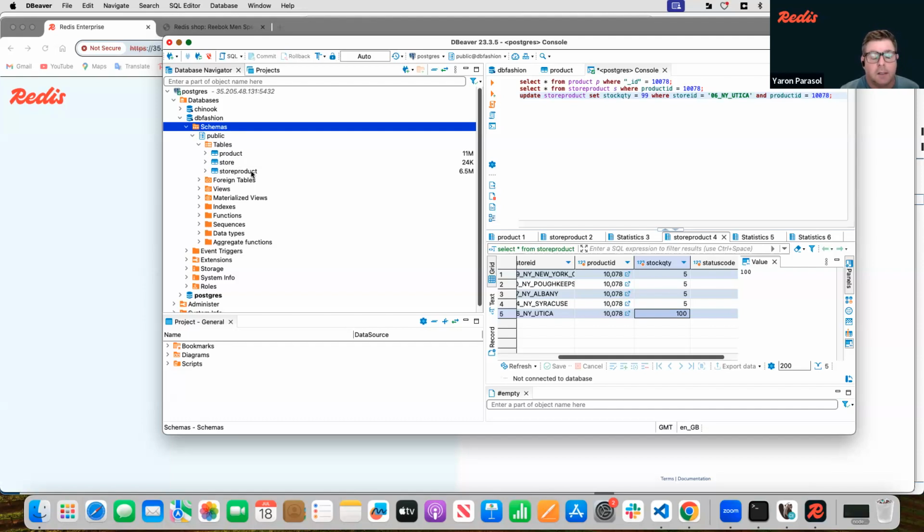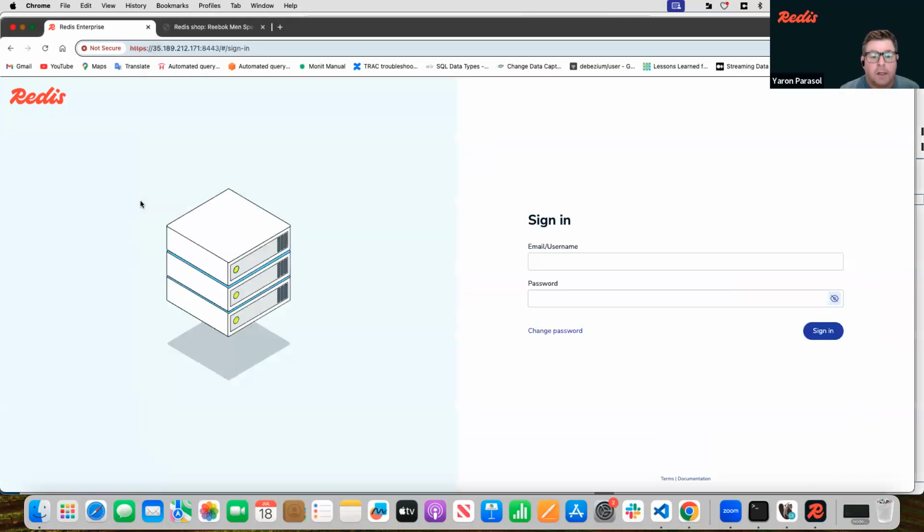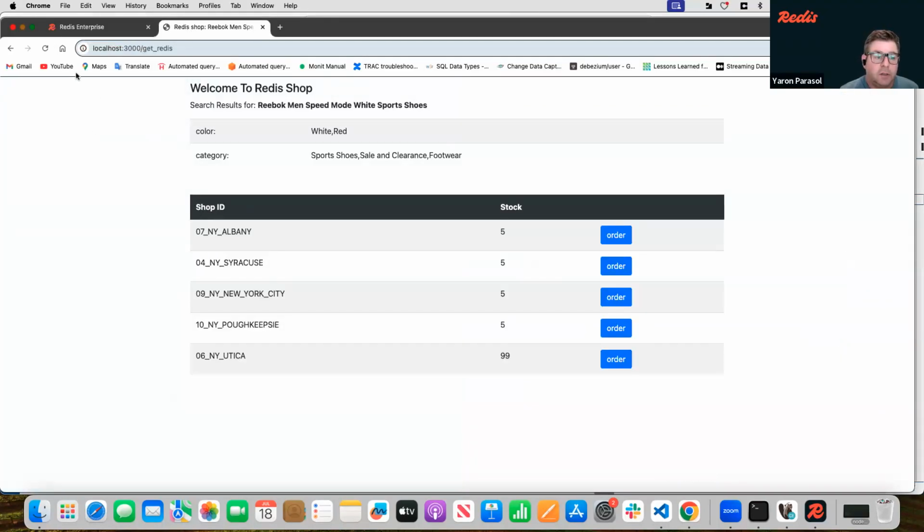in the different shops. And I also have here a small web application that is already reading this from Redis, because I already ingested the data from Postgres into Redis using the pipeline that I showed before. And you can already see that I can see a product, in this case, Reebok shoes, and I can see the stock in all the shops.